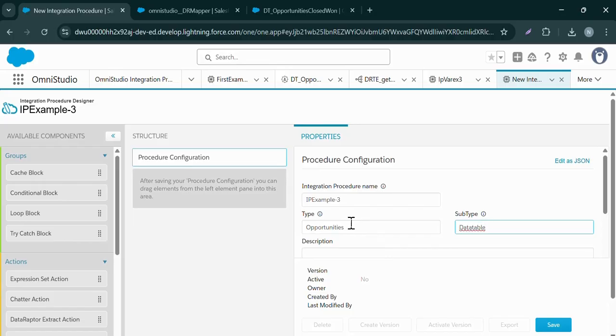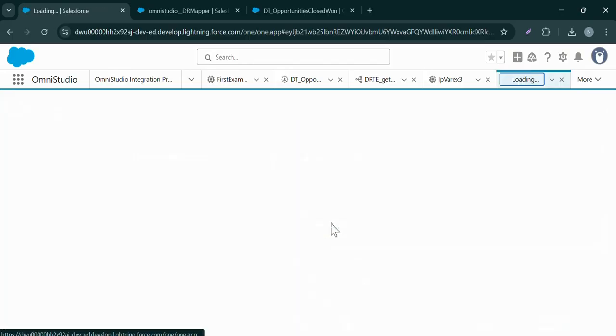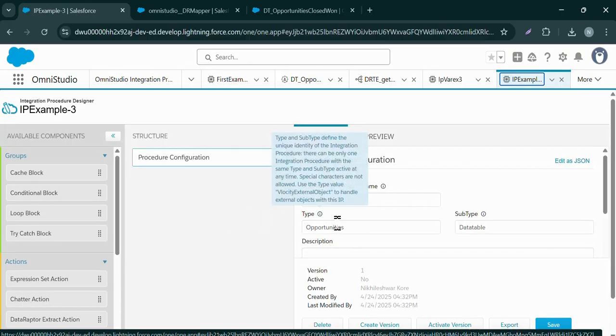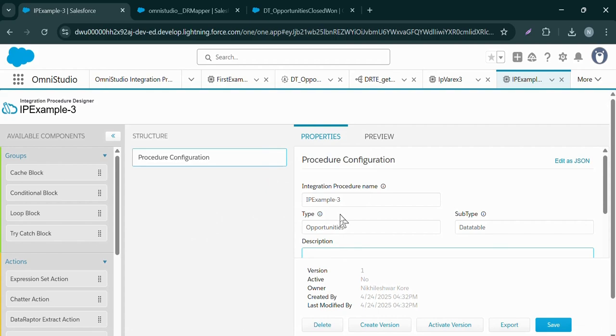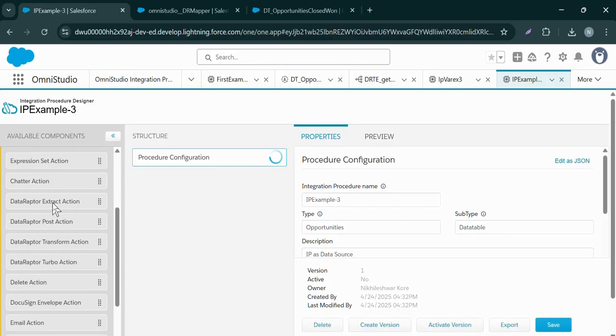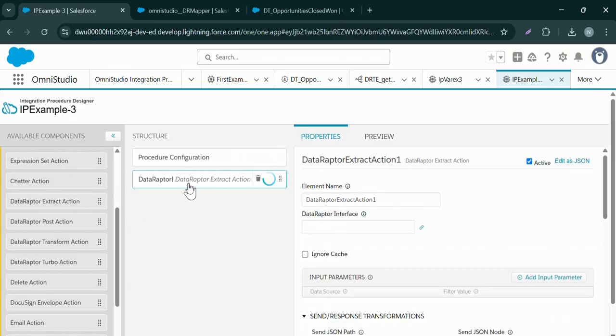I'll be giving opportunities data table as we have an example. So click on save. We won't be able to drag and drop any actions and groups until it is saved. We can also provide a description like IP as data source. So now we are able to drag and drop. So let us drag these actions, the data extract action, and select the interface type.